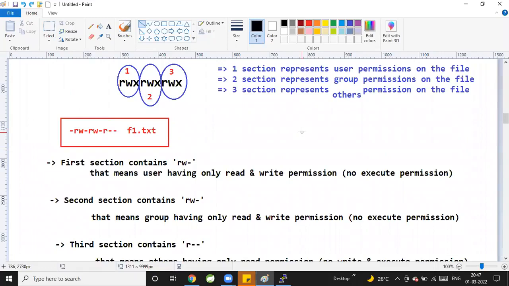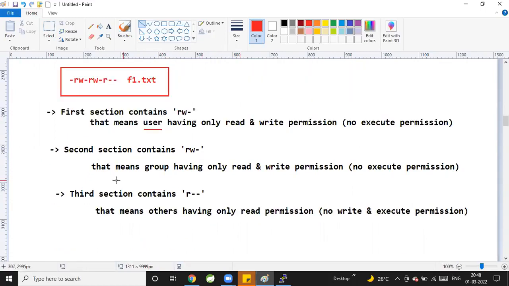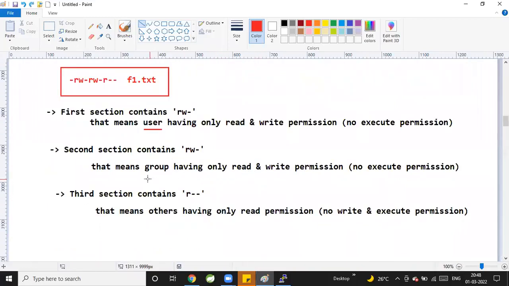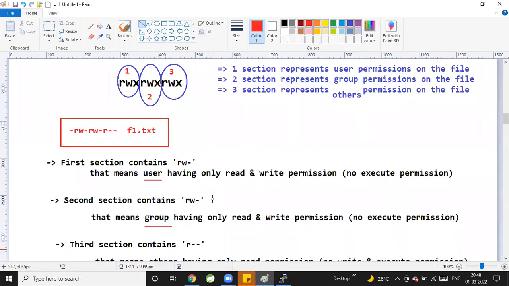Okay. First section contains RW hyphen. That means the user has only read and write permission on the file. Second section contains RW. That means the group has only read and write permission, no execute permission. Third section contains only R. That means others have only read permission, they don't have write and execute permission. Are you people able to understand?